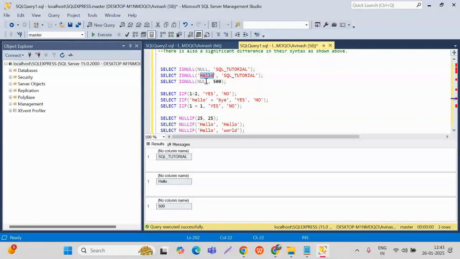First, we check whether the first parameter is null or not. If it is null, then display the second parameter. If it is not null, display the first parameter itself. That's the understanding. You got it? That's the simple understanding. SELECT ISNULL, in the first parameter place; if it is null, then it displays whatever is in the second parameter. Okay.